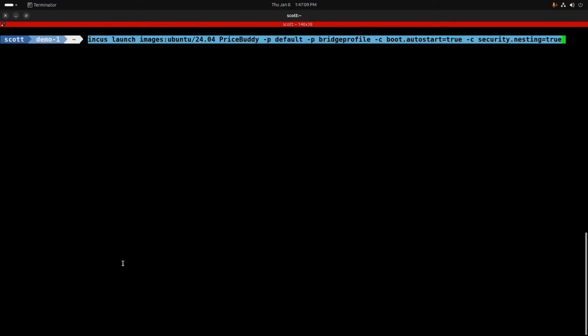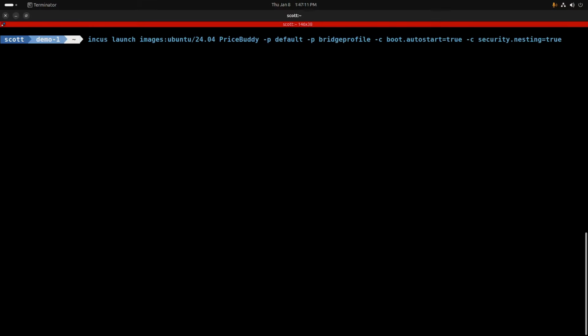Here we are at the command prompt for one of my many Incus servers, and we're going to host PriceBuddy inside of an Incus container. The Docker application for PriceBuddy will be nested inside of an Incus container. Certainly, if you are not running Incus or don't want to, you can host this application on your own system or inside of a virtual machine.